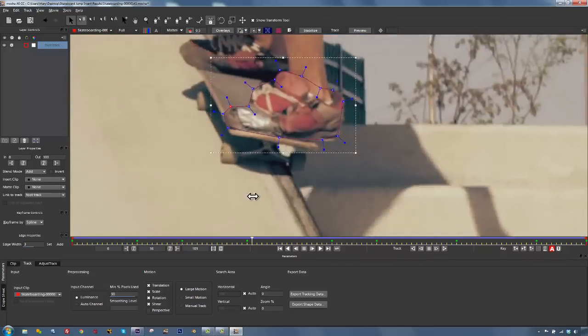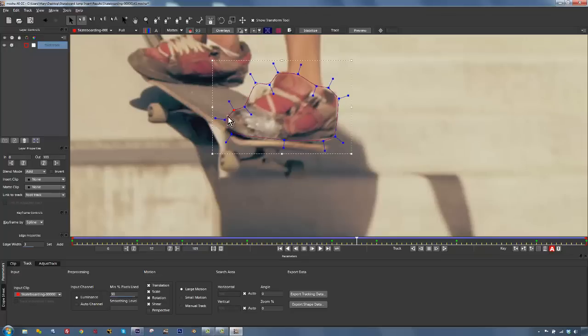Okay, so what we're going to do now is we're going to track our skateboard. Now, this is going to be a slightly difficult track because there's not a whole lot of texture here to track, but we're going to cheat a little bit. We're going to turn our gear off because this is our action item on our foot track layer. We're going to lock this layer, and we're going to leave it on so that you guys can see what the shape is doing.